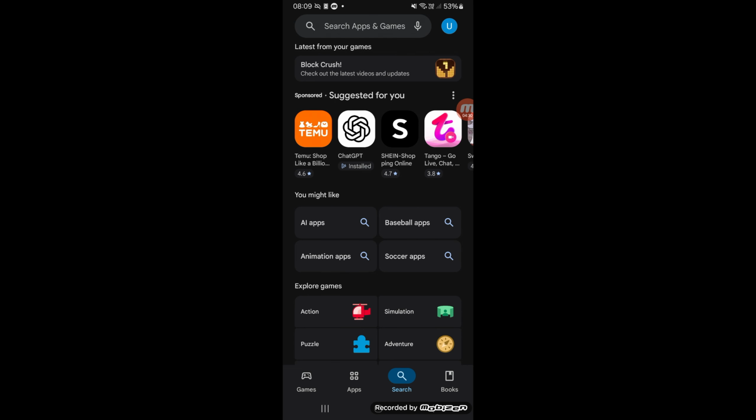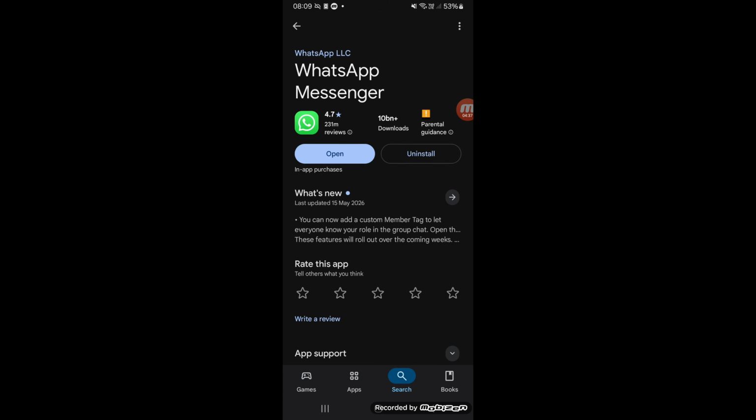For the next method, you want to go to the Play Store or the App Store. Go to WhatsApp. If WhatsApp has an update it needs to do, it will tell you. You can then update WhatsApp. Make sure that WhatsApp is up to date.